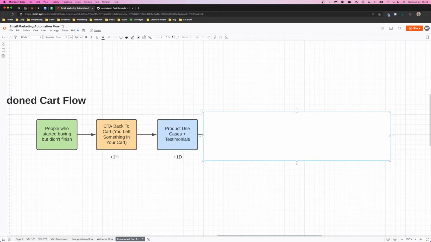Next one is the product use cases plus testimonials, and that usually goes out a day after they've abandoned their cart. This one's important because you want to showcase how to use your product along with any testimonials, UGC, etc. that will back up the claim of that product use case.